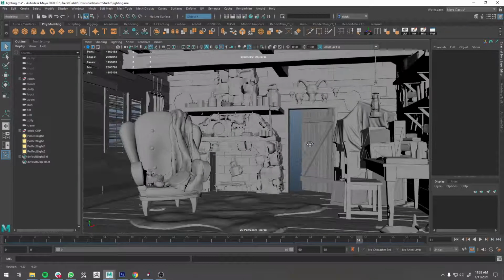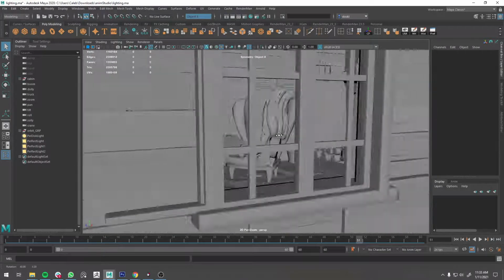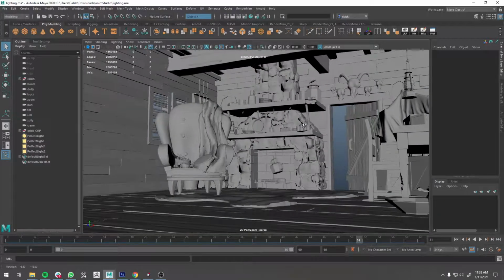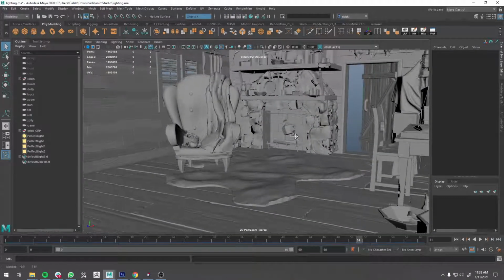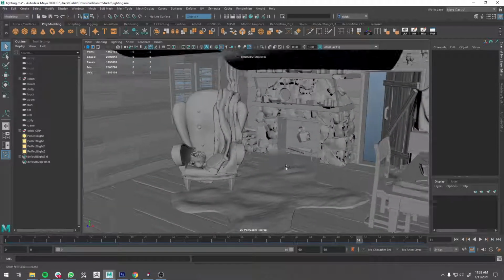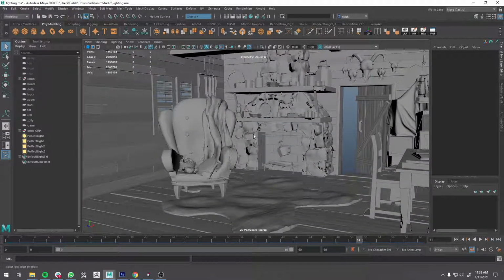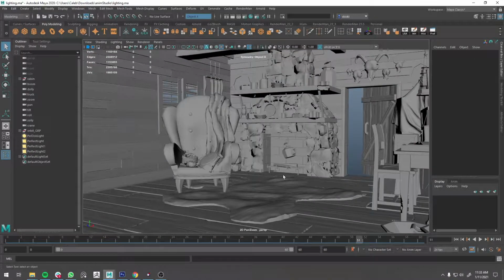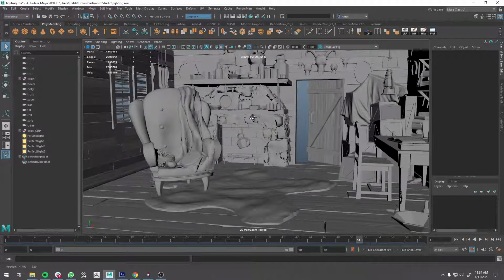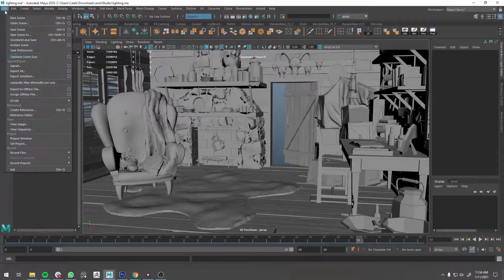So I went ahead and just opened the Pixar Pup Cabin. This is one of the resources that are used for the Pixar undergraduate program, I think is what it's called. And they release these assets for free online. So I just loaded this in because I wanted to show you an example of an environment. And so I went ahead and created that reference.